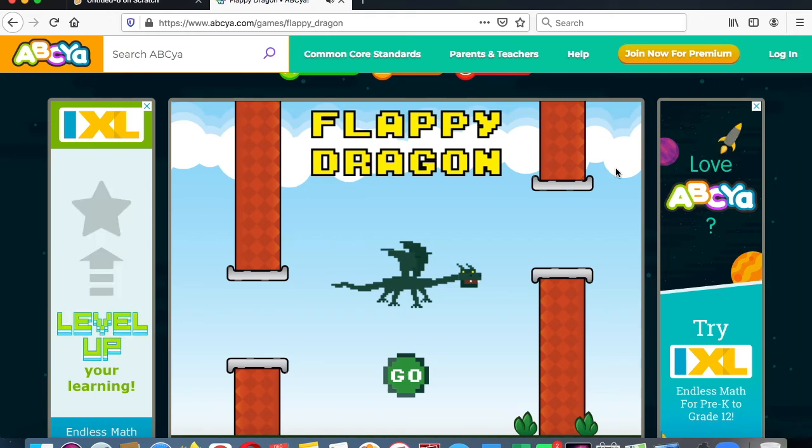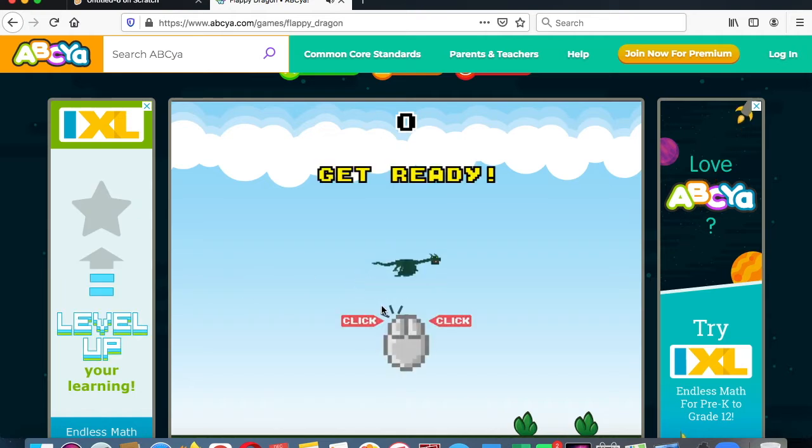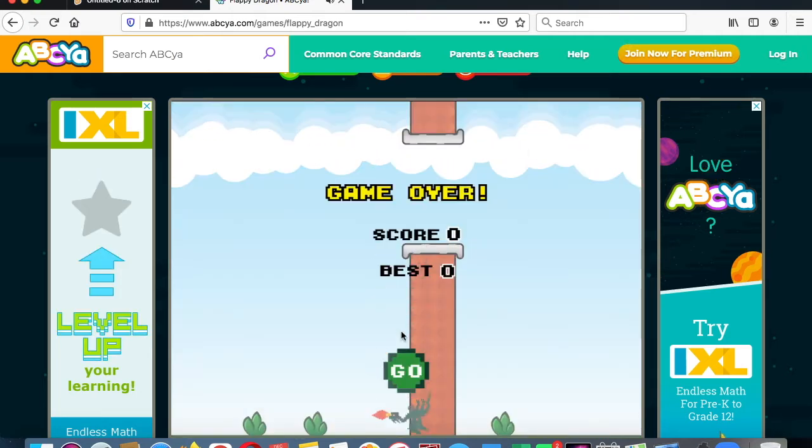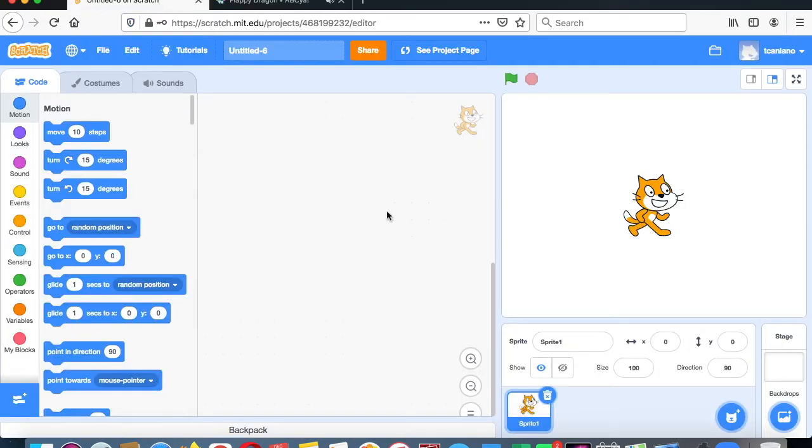This week we're going to create a Flappy game. So let's take a look at the original game here. You have a dragon here and you click to make him go up, and if he hits the obstacle, the game's over. So let's take a look at how to do it in Scratch.